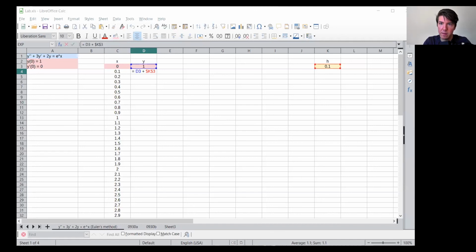I think it's somewhat clear. What we want to do is take this K3, that was the step size, the h, and multiply that by the slope. Now you'll notice here that we're missing a slope. We don't have a slope. So actually, we need some more information.